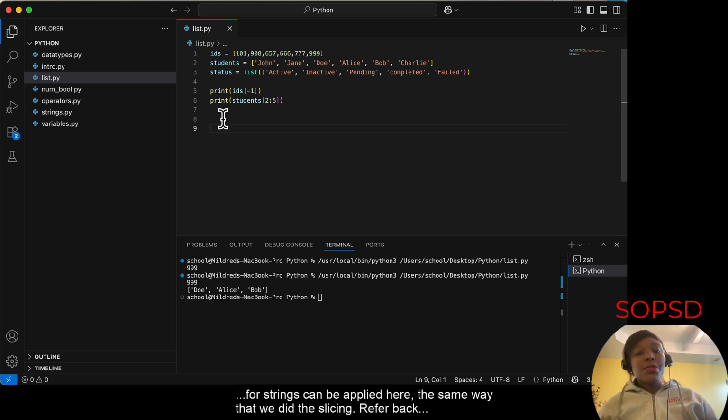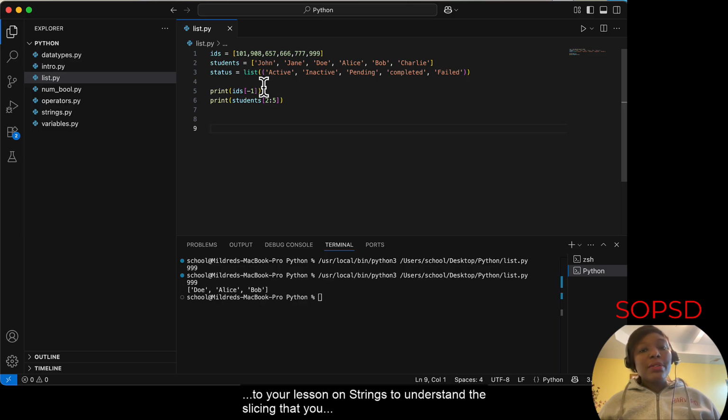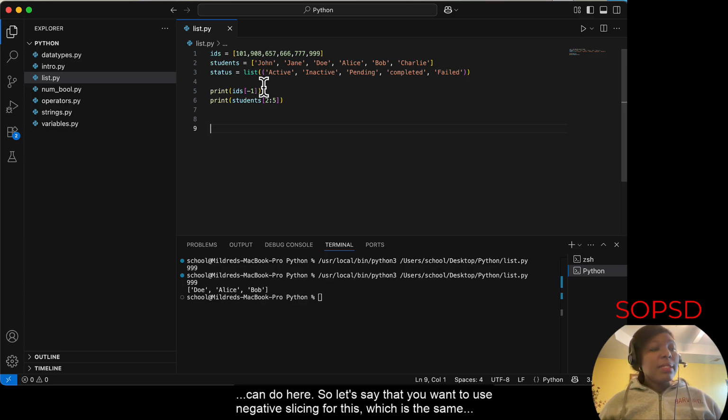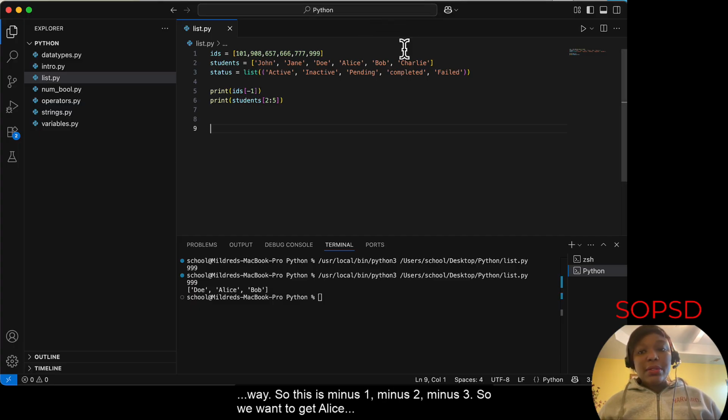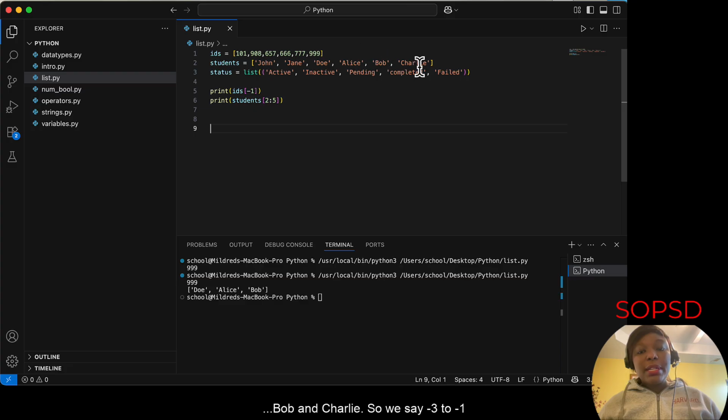All the rules for strings can be applied here the same way we did the slicing. Refer back to your lesson on strings to understand the slicing that you can do here. So let's say we want to use negative slicing for this, which is the same way. So this is -1, -2, -3. So we want to get Alice, Bob, and Charlie, right? So we'll say -3 to -1.